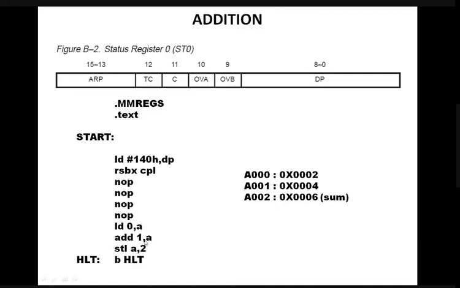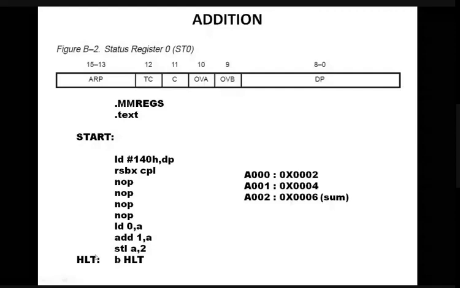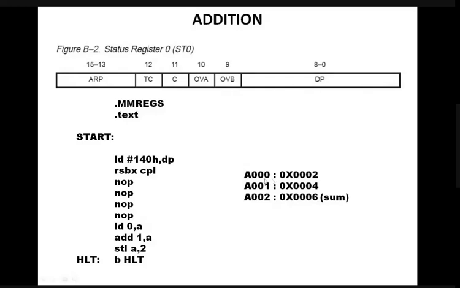Then ADD 1, A means add the content of the data memory location 1 to the accumulator. Then B means branch. Branch to the halt label. The halt label is here. Here we are branching. So in 8051 you have a short jump, here we have a branch, something like that. So this is the simple program for adding two numbers. You may be wondering, how do we get this A000 address? Okay, so that is what the status register shown here is for.